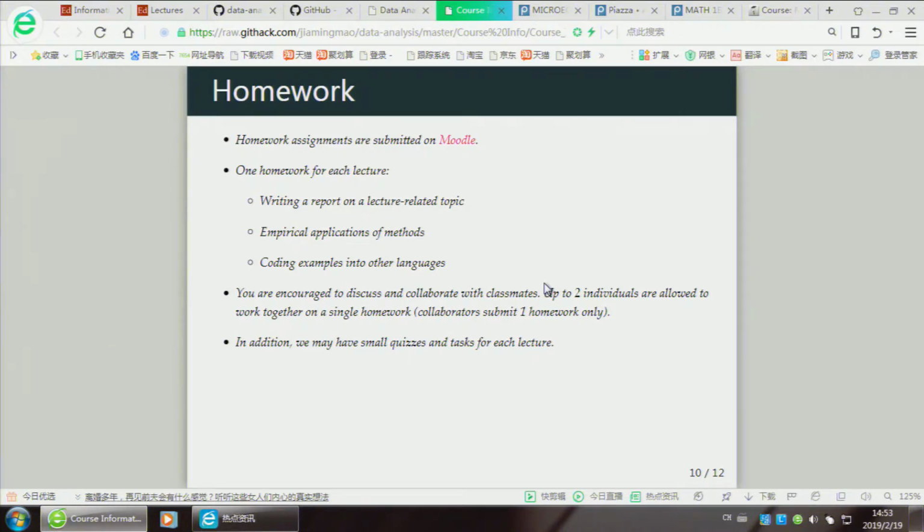The second kind of homework you can do is pick any method I've talked about in class, and then find some data and just use it. Use any method on some data, and show me the results. That's the second kind of homework. The third kind of homework is translation.